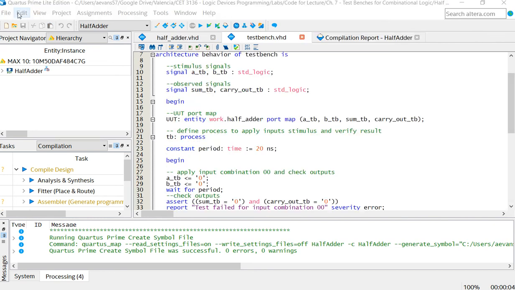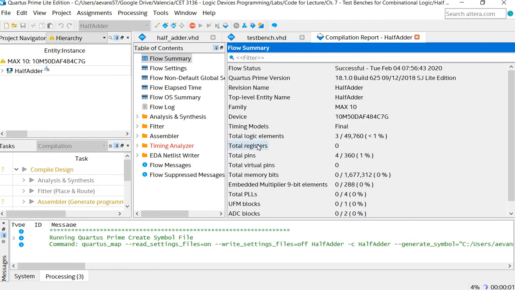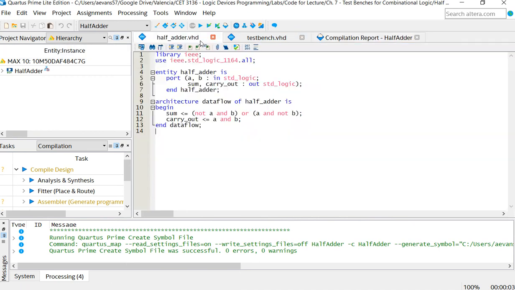So we're going to go ahead and compile by going to create update symbol files. It's actually going to compile every VHDL file in your project. So it's compiling both of these at the same time. No errors, no warnings. And now we're going to open up ModelSim.